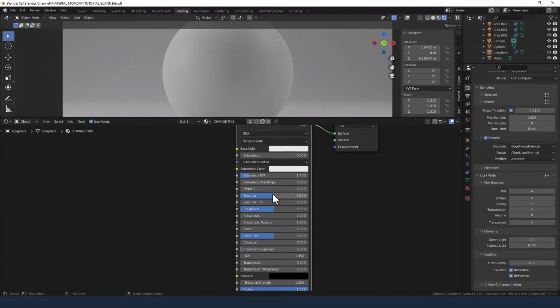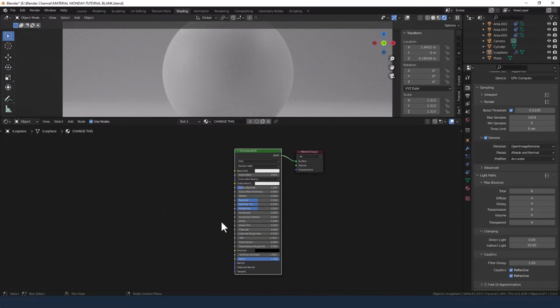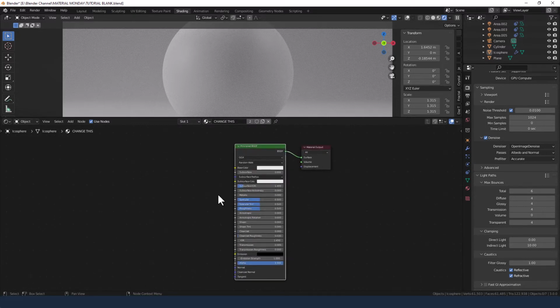We're going to need to change the specular tint to 0.5. I think everything else, let's have a look. Sheen tint to 0. Everything else I think we're going to leave the same. We can always come back to those if we need to.